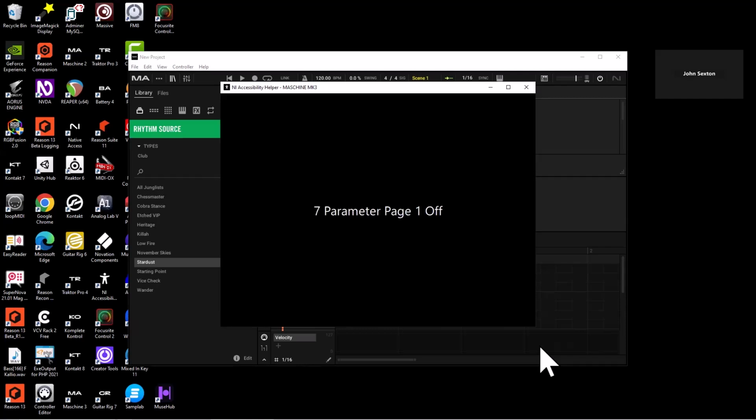7 parameter page 1 off. And that's the parameter page, the next one down, fourth one down on the left. 8 parameter page 1 on, and that's fourth one down on the right. 9 file off, fifth one down on the left. 10 settings off, fifth one down on the right. 11 auto, and that's the bottom one on the left. 12 macro off, and the bottom one on the right.